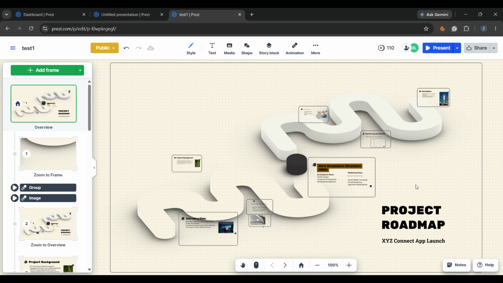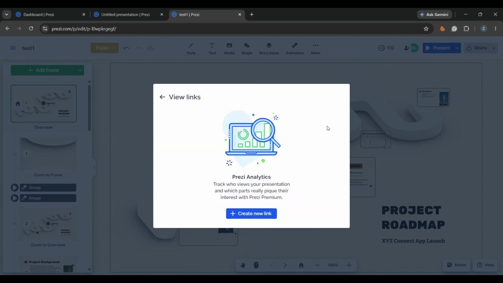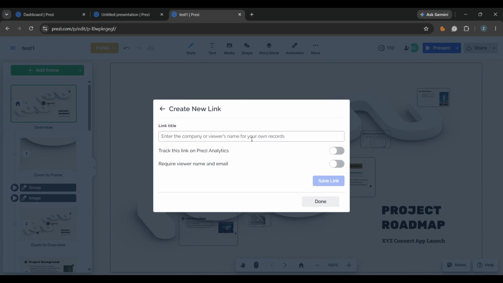You can click the share icon, which looks like an arrow pointing to the right, or you can click the three dots next to the presentation and choose share link from the menu. Both options will take you to the same sharing setup, so just use whichever is easier for you. After that, click the create new link button. This is the step that generates a unique shareable link for your presentation.